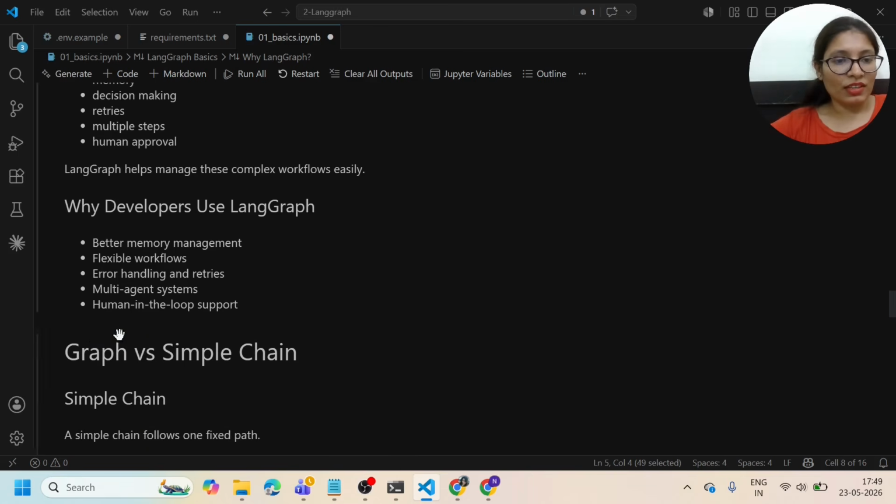Why do developers use LangGraph? For better memory management, flexible workflow, error handling and retries, multi-agent systems, and human in the loop support. Means a human can also interrupt.